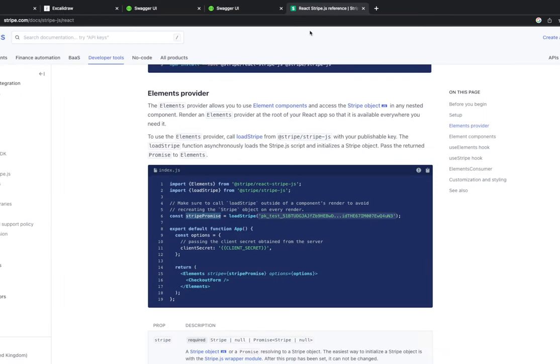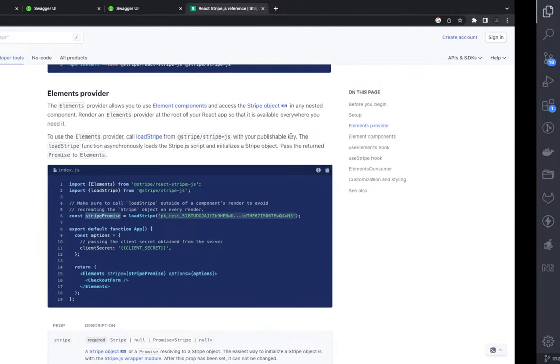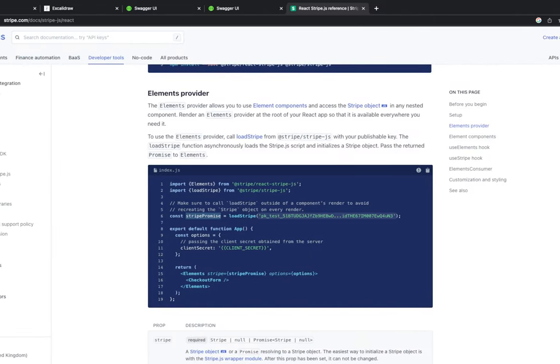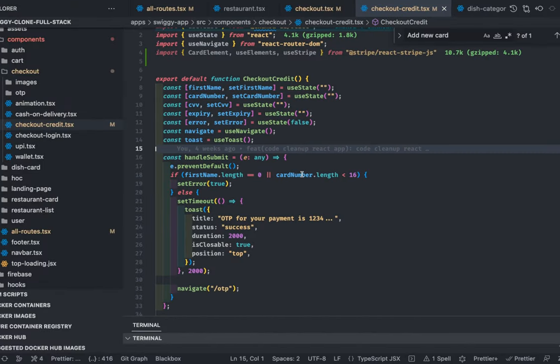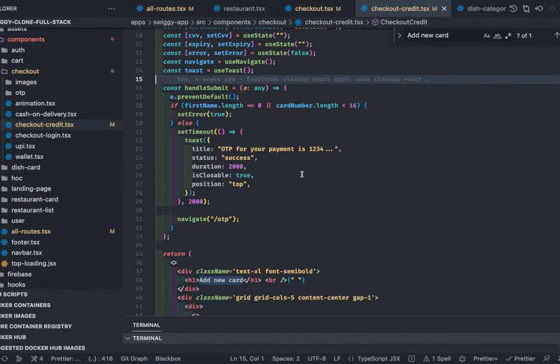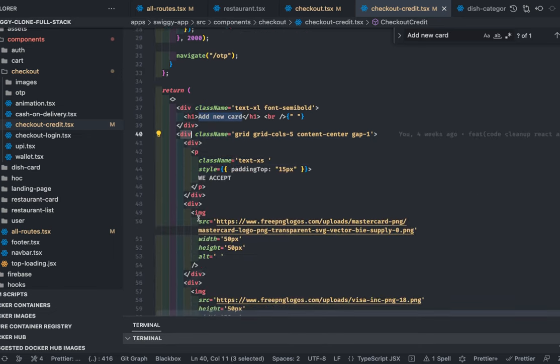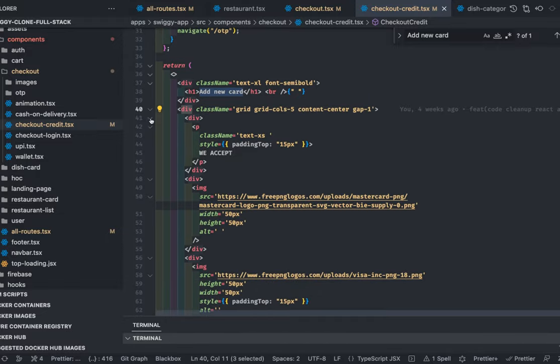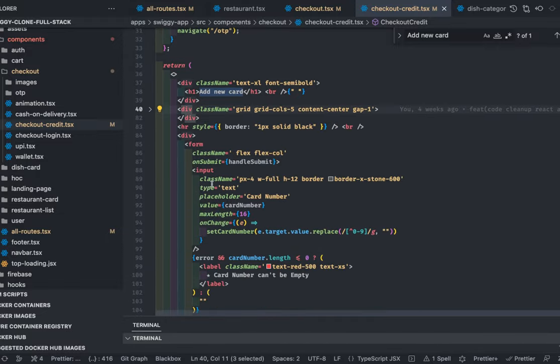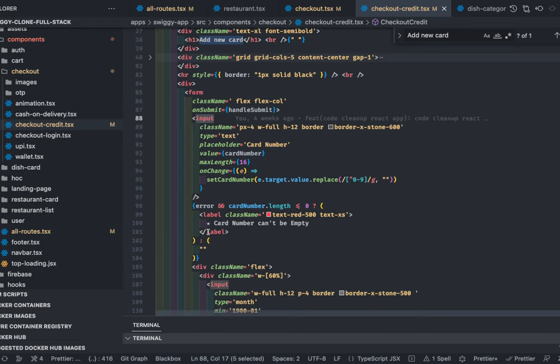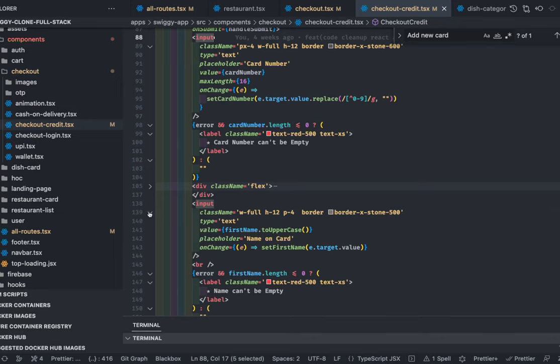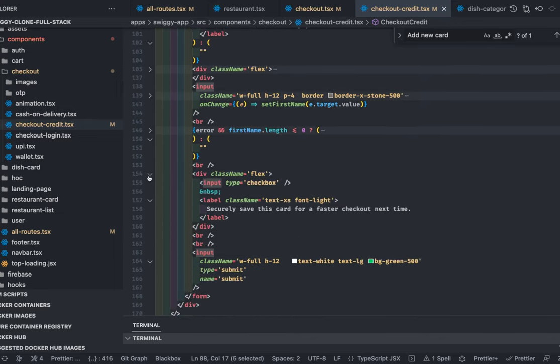And here, how to populate. So here we are going to just create a form component. Let's try to refactor this. So this is the component we are showing for the credit card. Okay. So here I want to just use the form. We accept these many cards. That is fine. And after that, there is a simple form, right? So form on submit, handle submit. And here we can just specify, instead of input, we can just use the card element provided by Stripe.